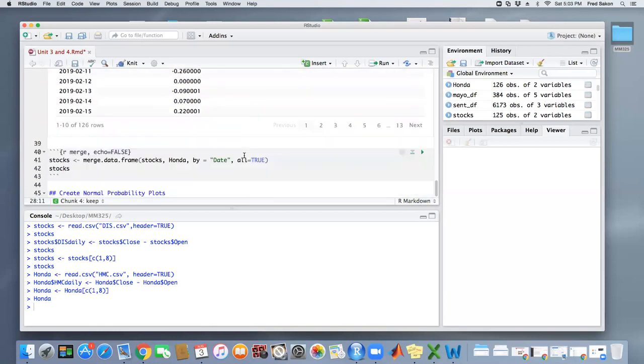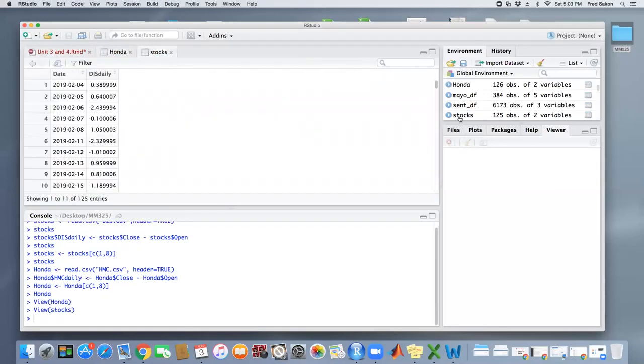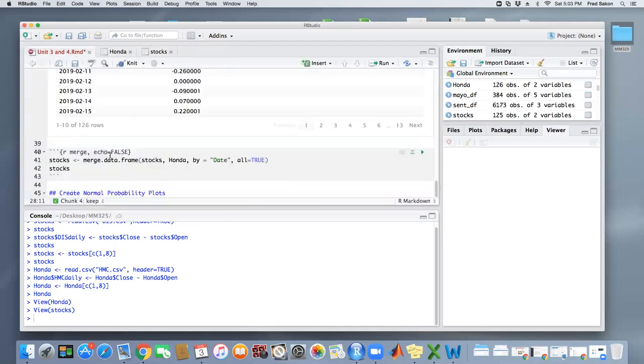And finally, we would want to merge information from those two data sets. We're operating now with the Honda data set and the stocks data set. And they both have similar information in the date column. So to merge these two data sets, we can call upon merge data frame, tell that we want to merge the stocks and Honda data, and that we want to do so by the date column. Also including the all equal true command will ensure that all of the data from both data sets is retained.